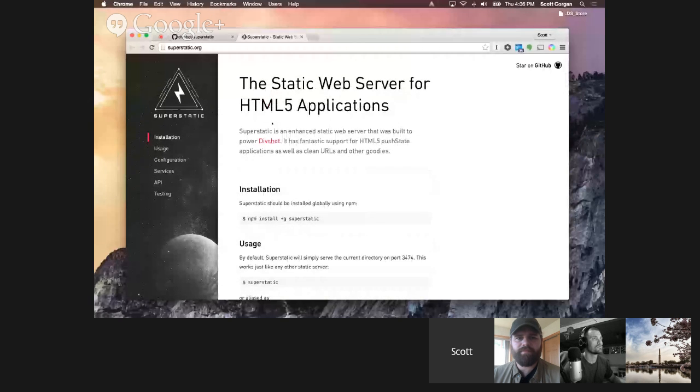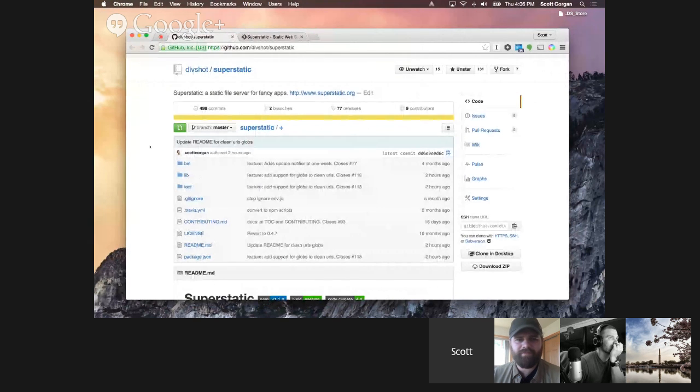So kind of I'll just share my entire screen. I think that'll be easier. Look, there you are. So yeah, you can go to superstatic.org. I mean, our designer made it look beautiful. I don't know how he does it. Or you can just go to GitHub, /divshot/superstatic. On npm, it's just superstatic. And that's where all the source code kind of resides and is easy to find.